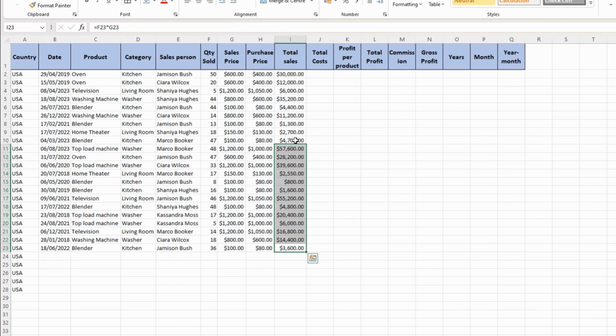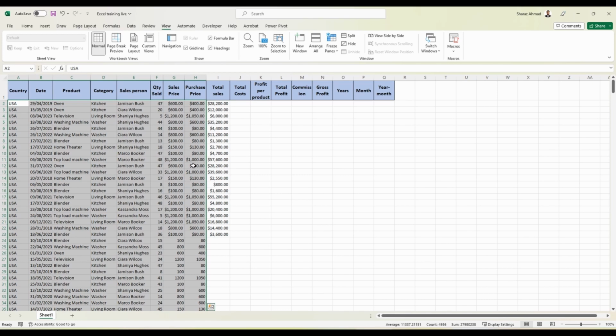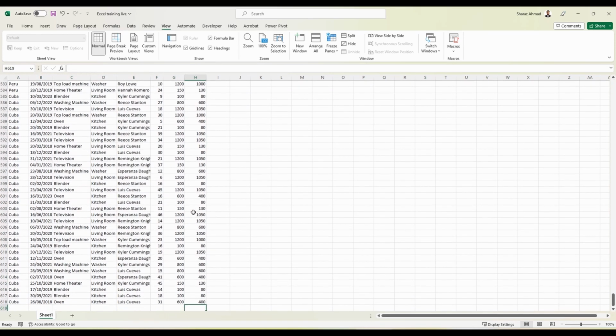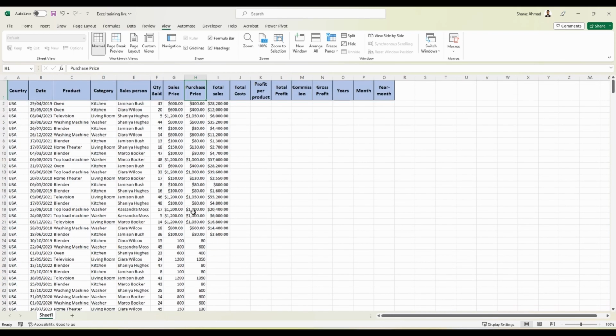You can see these numbers. These tell you that the formula is copied. Let's check randomly. Yeah, fine, fine, fine. This data is now increased up to 618 rows. This is sample data. You can see that this formatting is not there because these are new rows inserted.